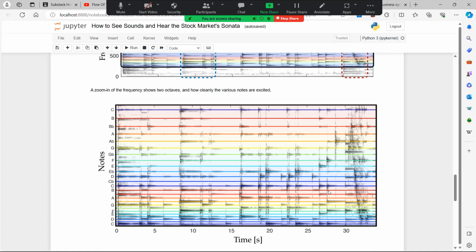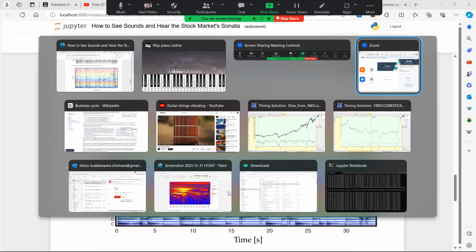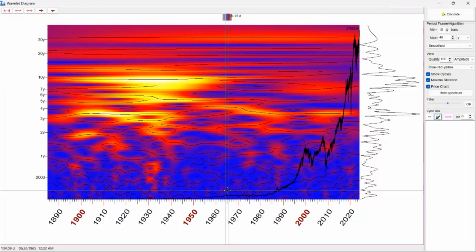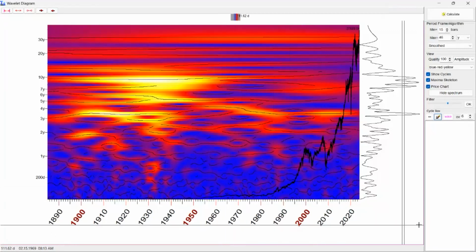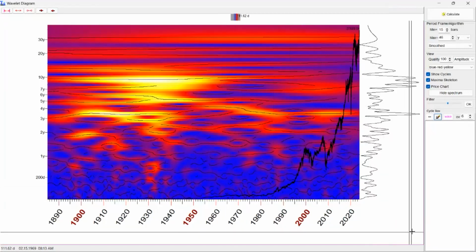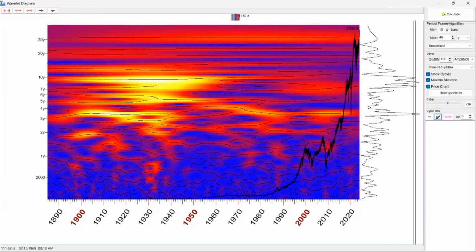Anyway, now you're obviously wondering what the heck this has got to do with hearing stock market sonata. Okay, so I'm going to show you something quite interesting here. I've downloaded the Dow Jones Industrial Average weekly data from inception, that's the late 1800s. I've detrended the time series, and now I can treat it as an audio signal.